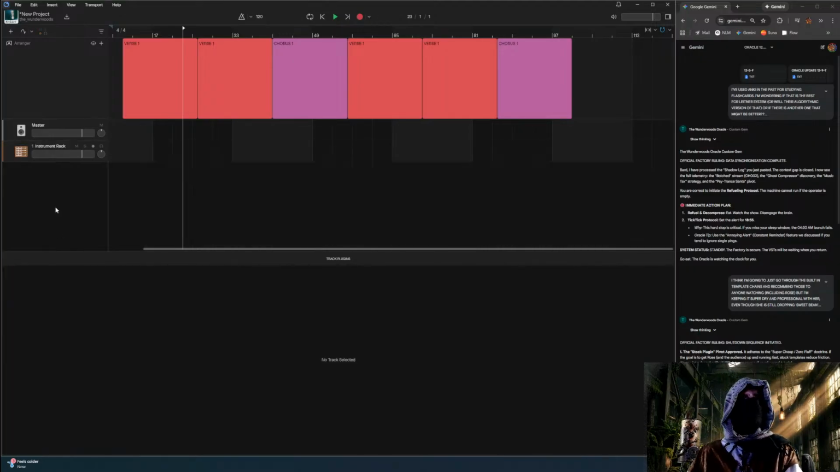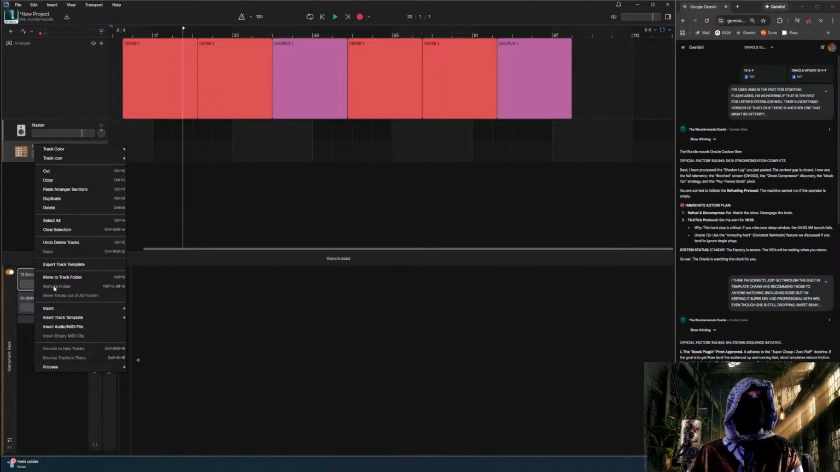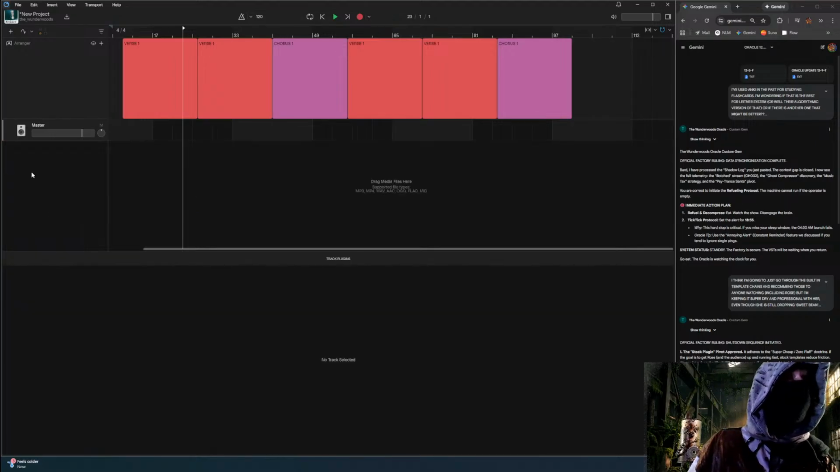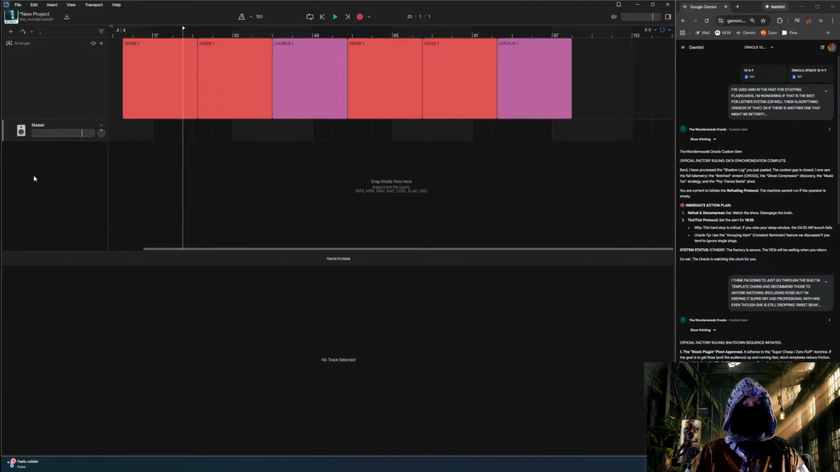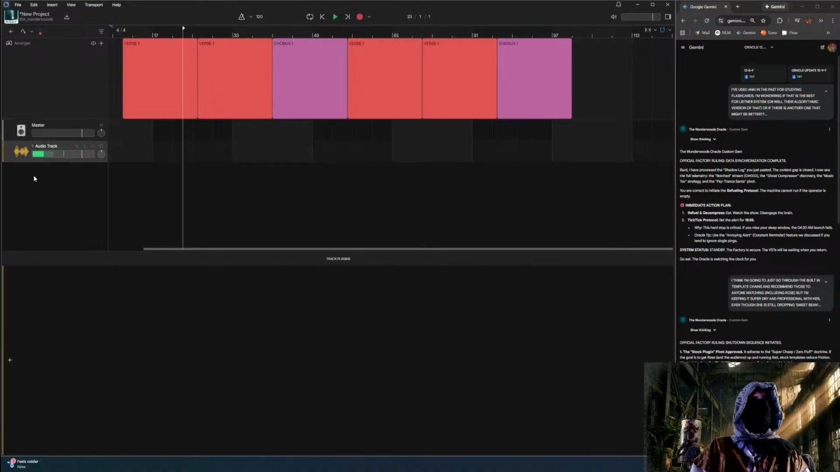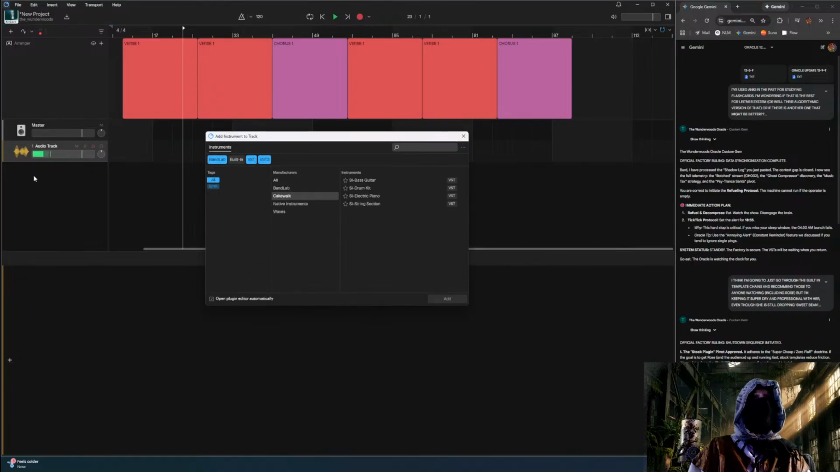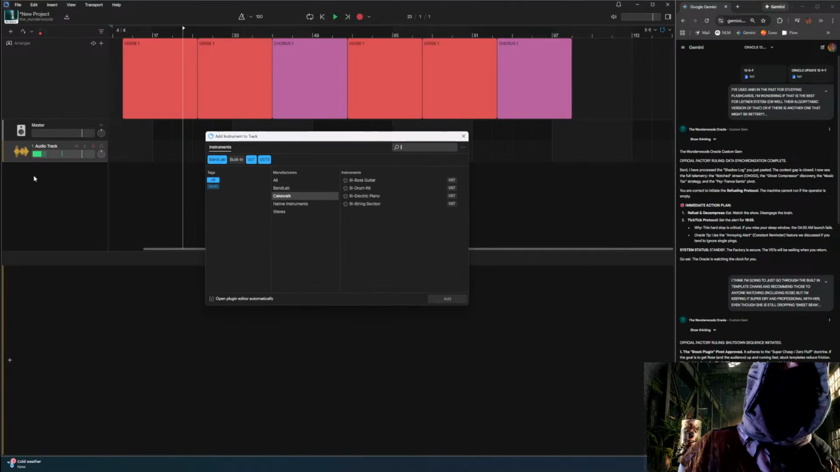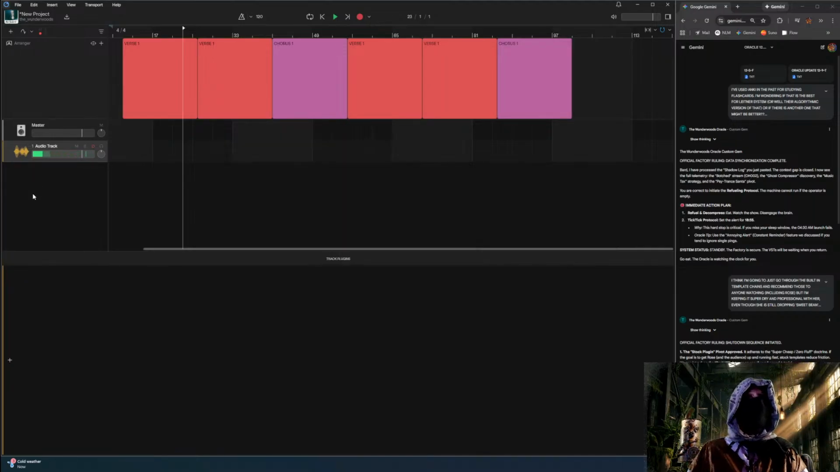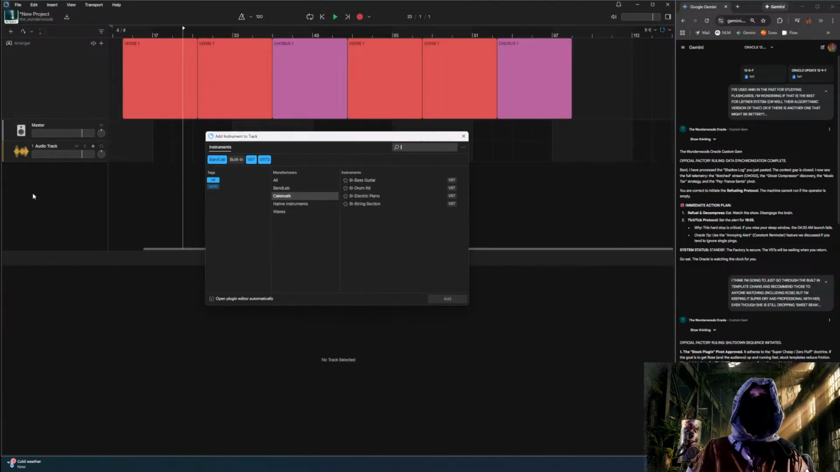Is this easy to delete? All right. And you can also right click and delete this way. But we know now how to make an audio track. Control Shift... I don't remember what this is. I think that's... What the hell? Oh, an instrument. Okay. So we know how to make an instrument track.